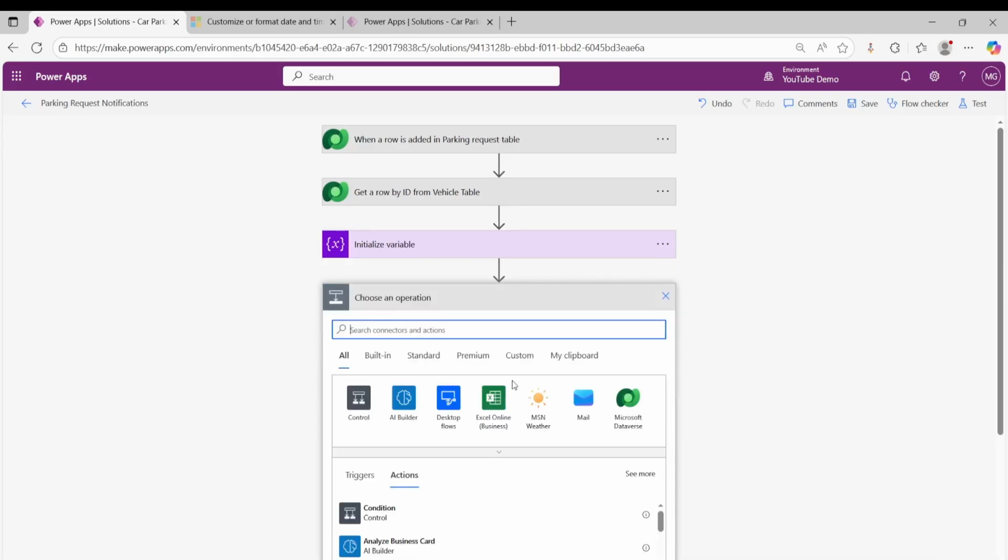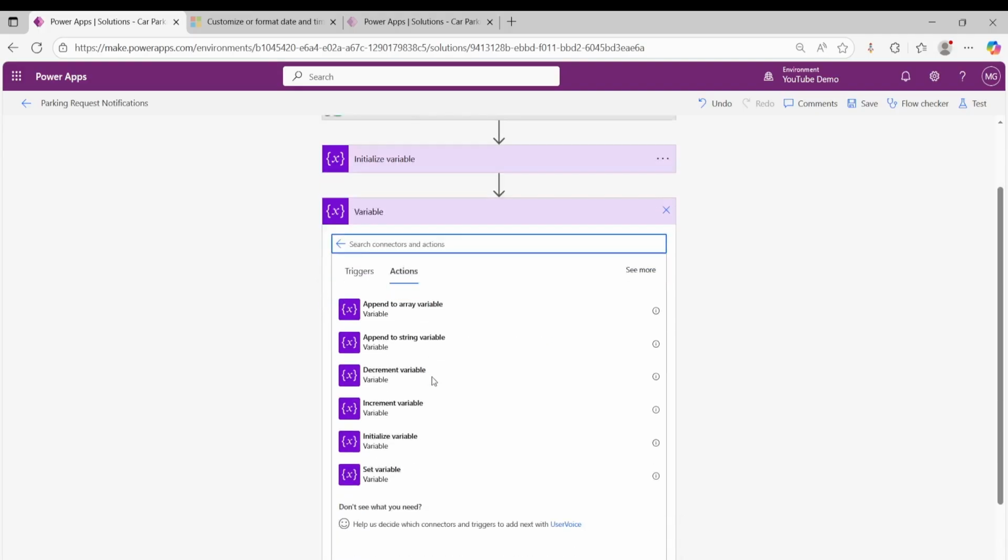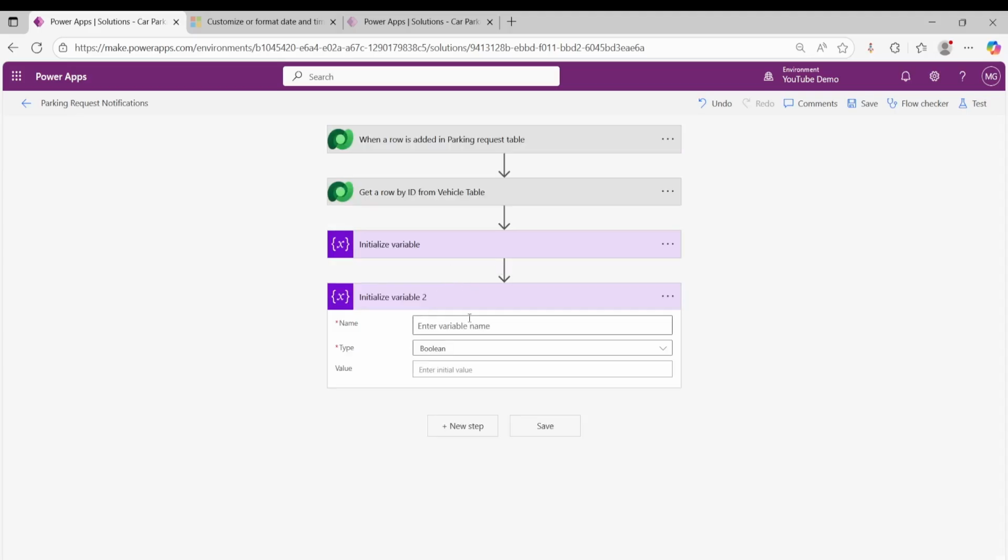And then now you want to do another one. And what you want to do here is initialize the vehicle name. So you just say initialize variable. And what we're going to do is name it var request name. That's what I'm going to call it. And I'll also rename this one as well. I'll just copy this.